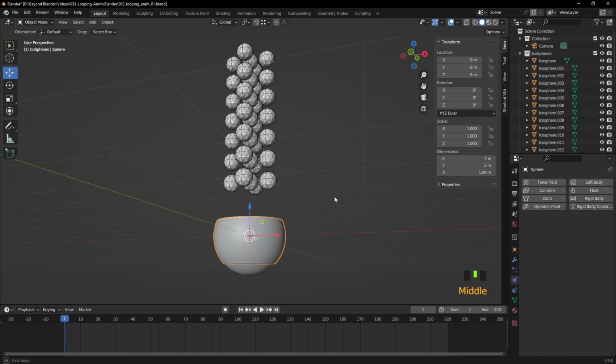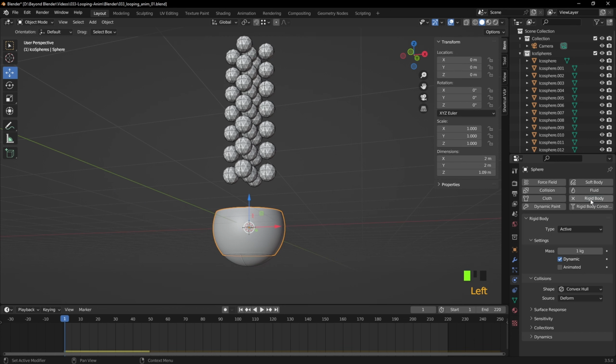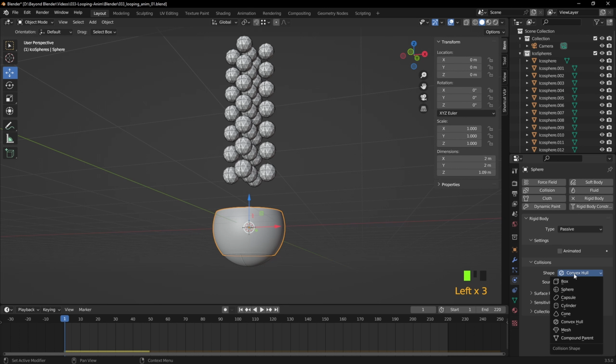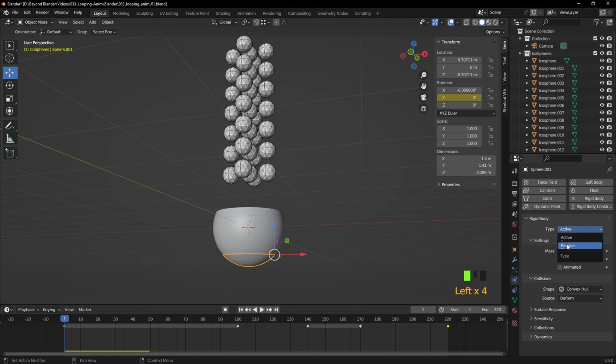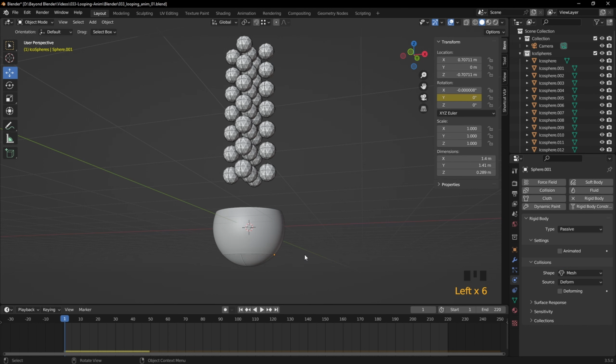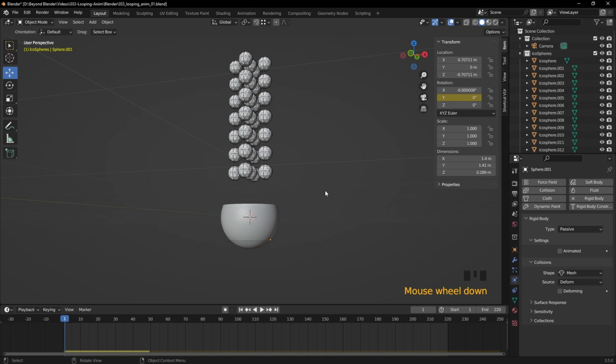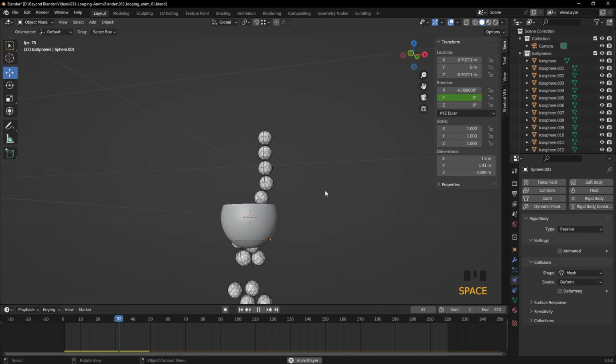Let's do the same for this container now. So head over to Physics, add Rigid Body, but this time it has to be passive. We don't want that falling down, and use the mesh as the shape. Otherwise it won't be able to collide with it properly. And the doors, again, passive, and use mesh as the shape. Now, did you forget, or did you spot what I forgot to click?